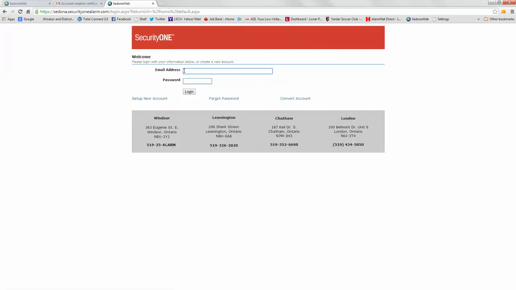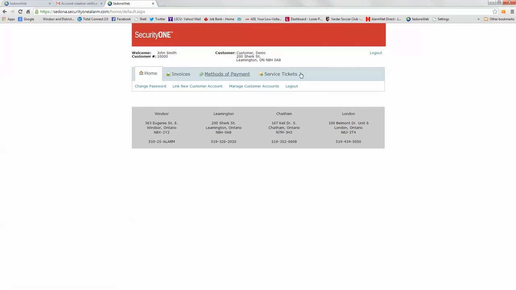And now you can enter in that same email address. Enter in the password that you created, click to log in, and there you go. Now you've logged into your new account. Alright, from here, what you'll be able to do is now, as you can see here, here's your home. You can change your password.